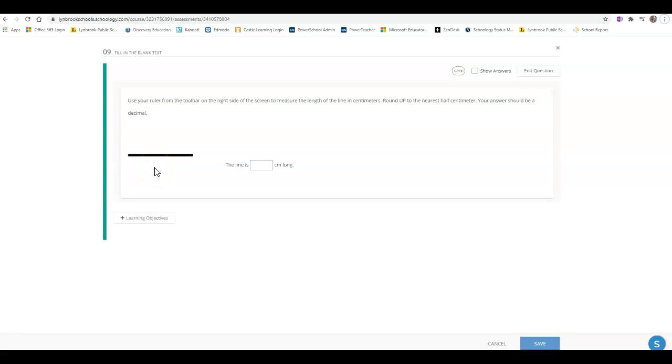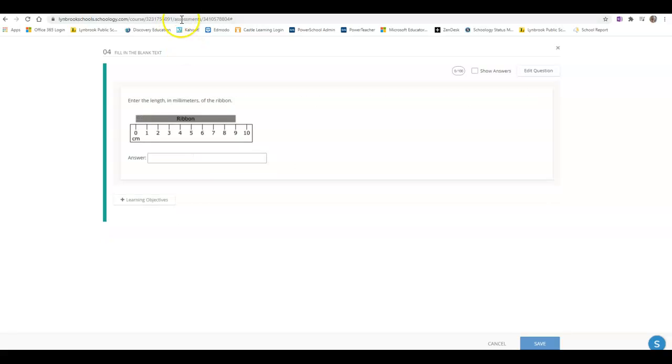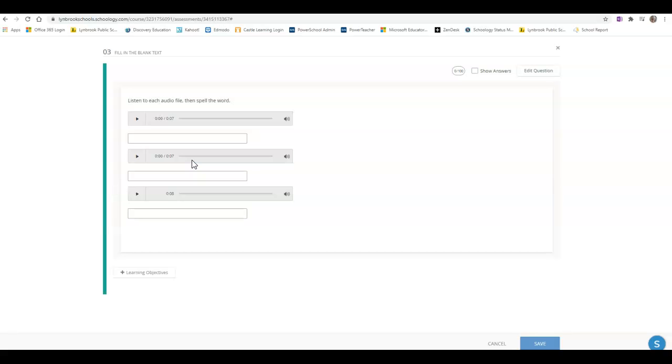This next example is also another math question where a picture was put in and it's asking the students to type in a measurement, and the student would be able to use the ruler in this. Moving along, we have another picture that is displayed here, and the students would be able to type in their response.